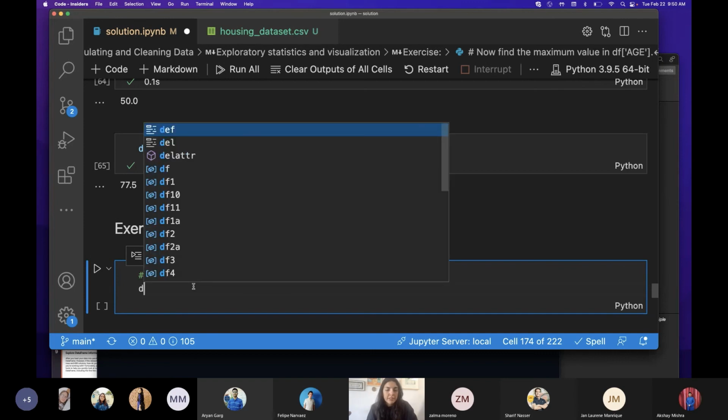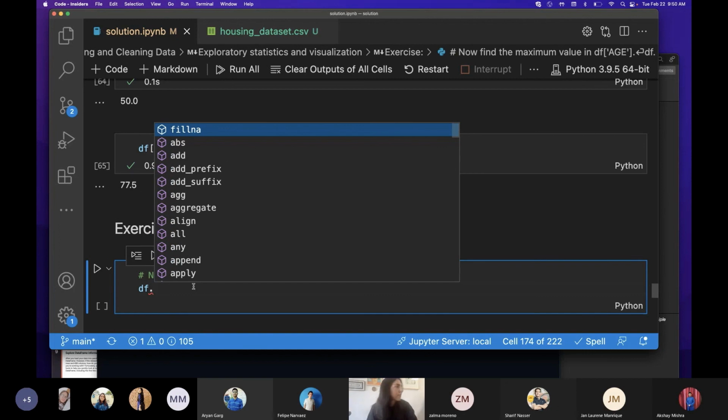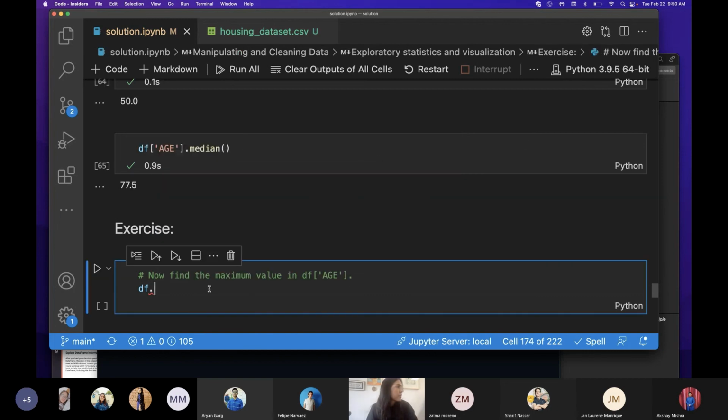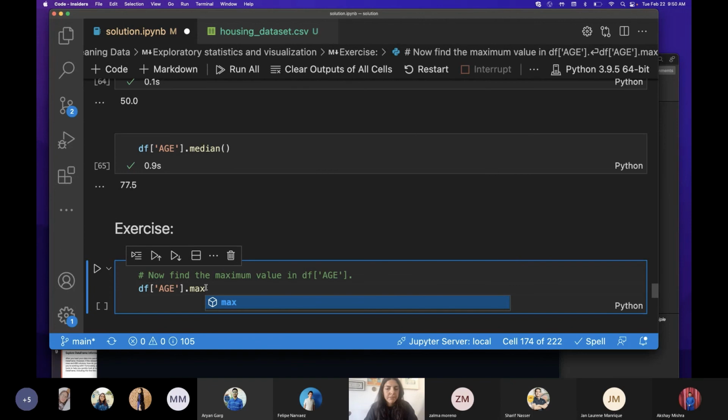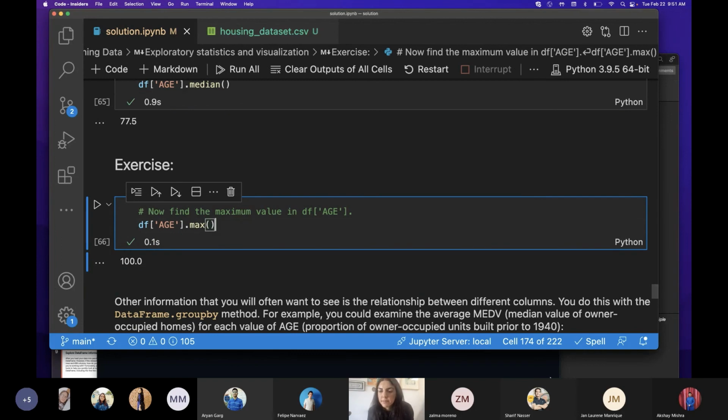I think it would look something like df, and I'm going to do the age column. So I used the wrong brackets. And then max. Nice. Nice, Akshay. Yep, that is pretty much what we have here.